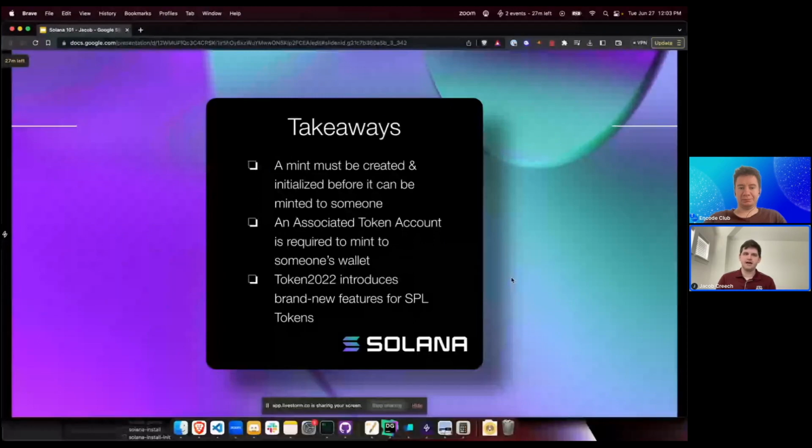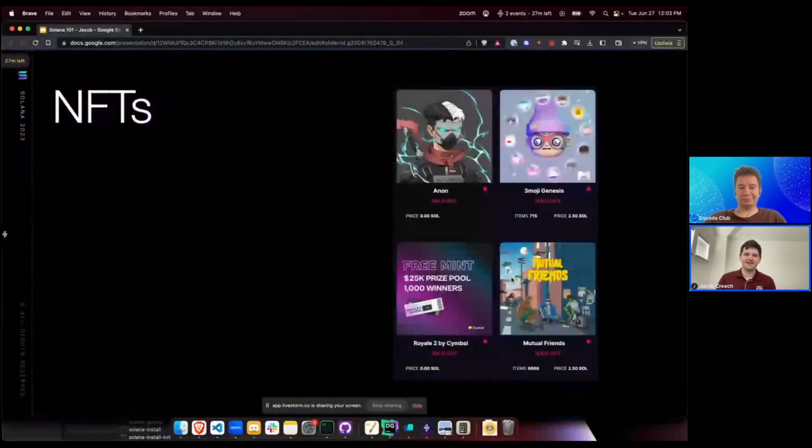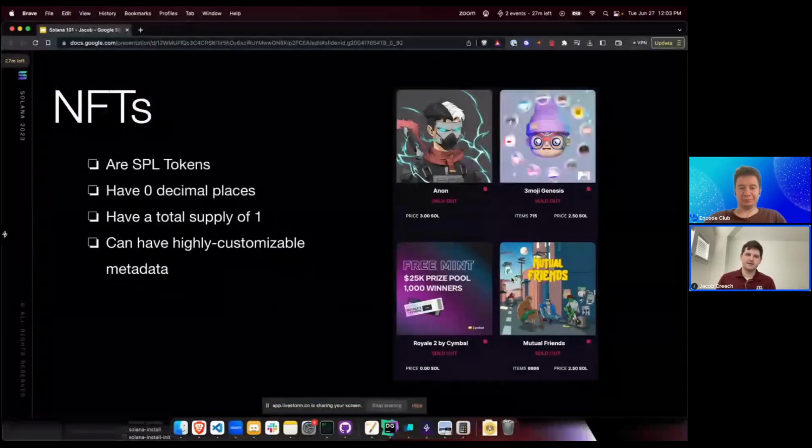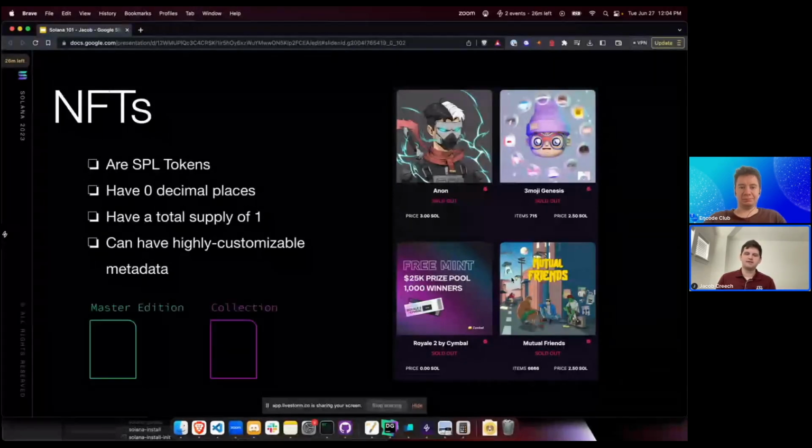All right, let's dive into NFTs real quick. So NFTs on Solana are SPL tokens. They have 0 decimal places. They have a total supply of 1, but they have highly customizable metadata. So they use the metadata program in order to create what's considered a master edition and associate with a full collection.